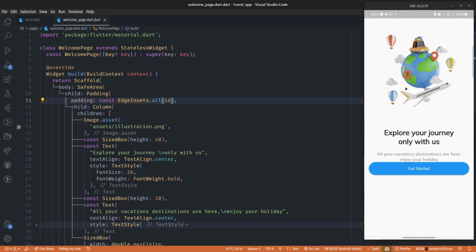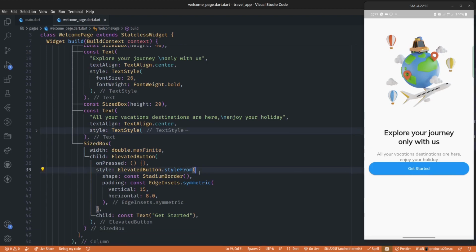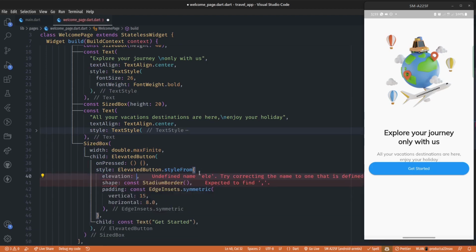So that will make sure nothing touches the edges of the screen. Now we also want to remove the shadow on the button, so within the styles of the button we can set the elevation to 0, and that will take away the shadow, right? Now the next thing we want to do is to center this whole thing. As you can see, it looks centered, but it's not actually centered.